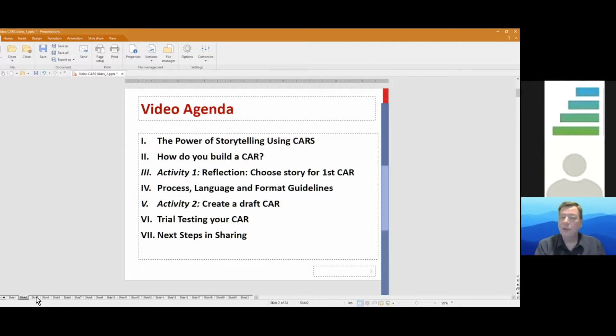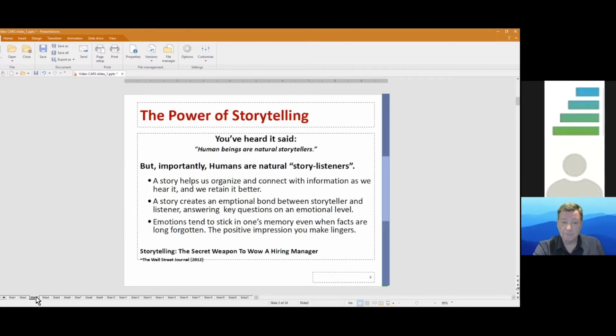You're doing your first test drive on your CAR, putting it in front of a listener and seeing what's being communicated. A CAR is designed to be a communication tool. And because of that, it works to the level that your audience gets the point that you want to get across. And so the way that you test it is to have somebody else listen. And then we'll talk about next steps in sharing.